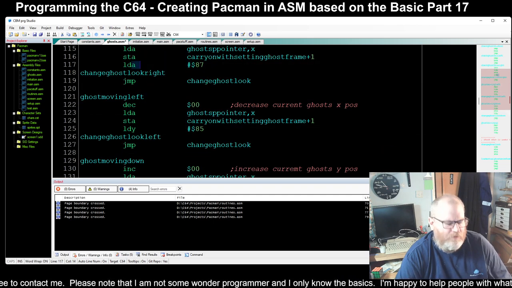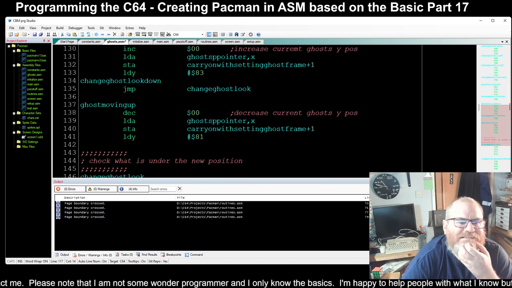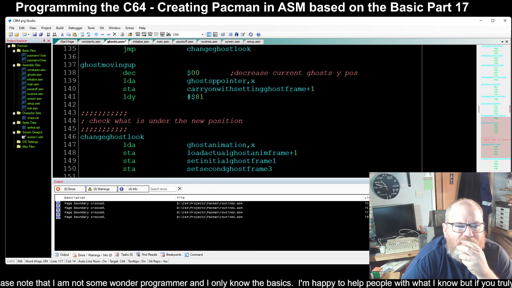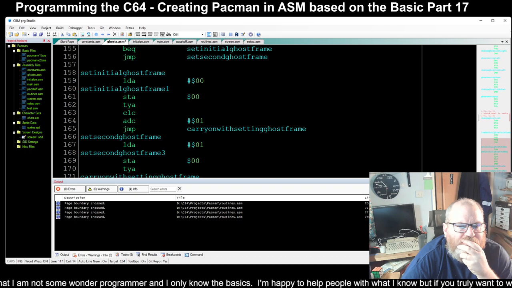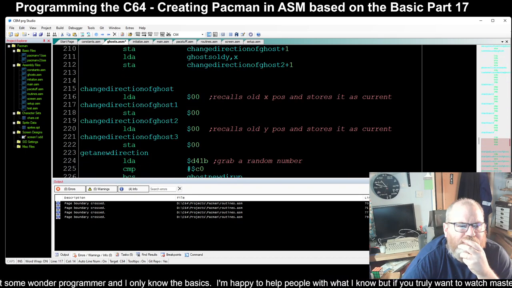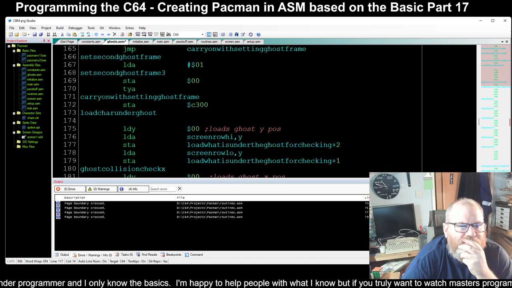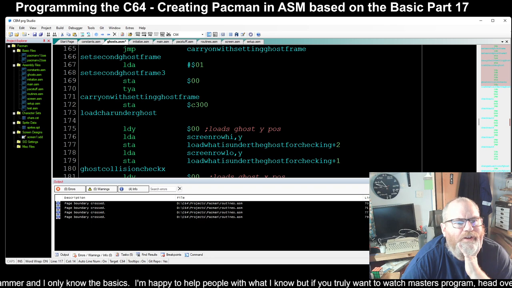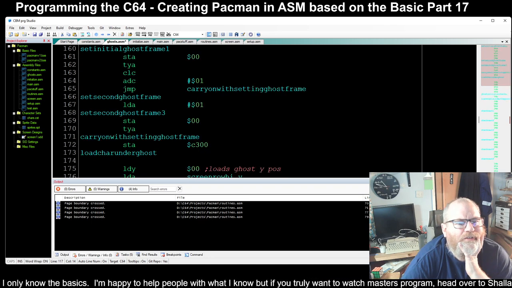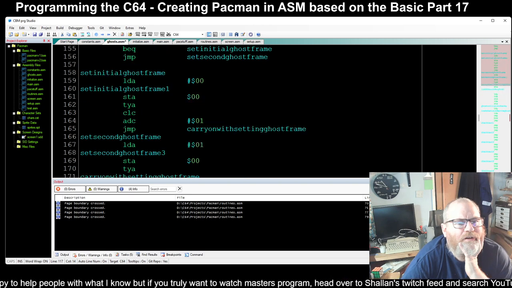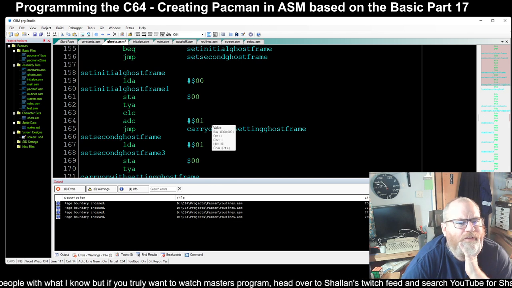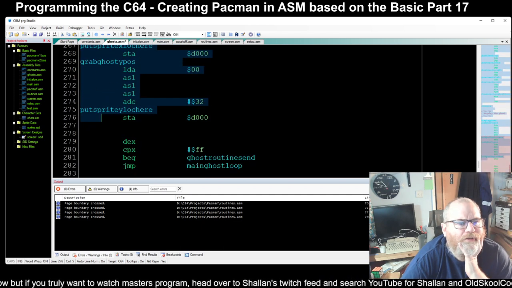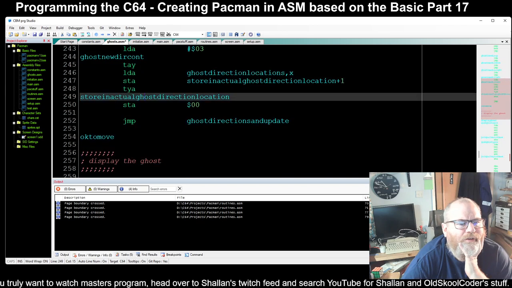Do Y, then it doesn't need a TAY. Carry on with setting the ghost frame. Is here. So storing whatever's in the accumulator. Oh no. I don't need that TYA. Yes, I do.